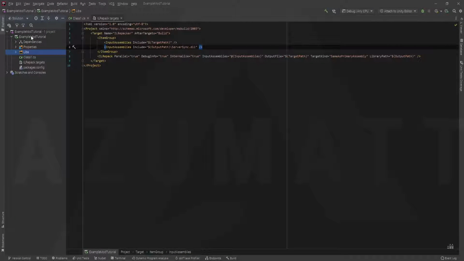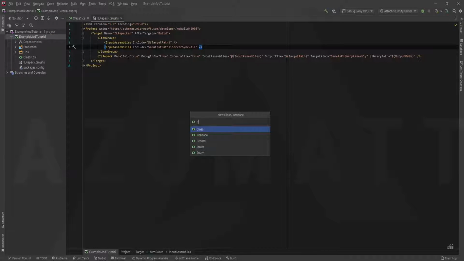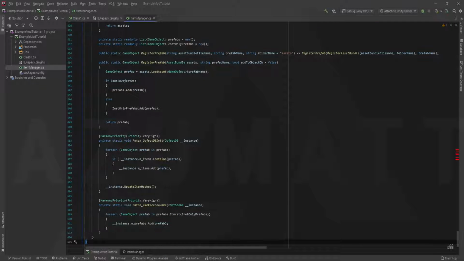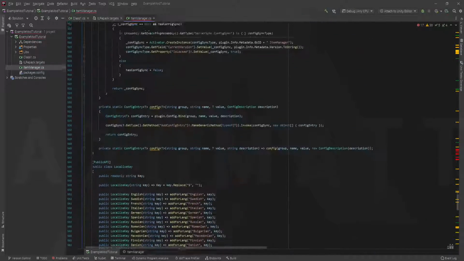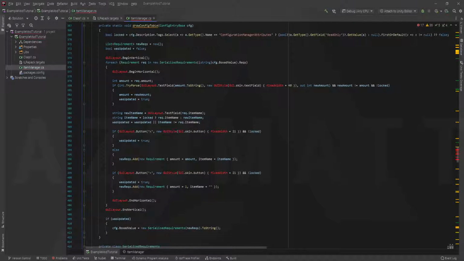Now I would go into my project and say add new class, and I would call it itemmanager.cs or just item manager and click enter. Now it's going to automatically populate some things in here. Just Control A, Control V, and paste. Right? So in your projects, when you copy these in, if you're not using the DLL version, you're going to get this GUI layout error. What that means is you don't have a Unity reference set up quite right.